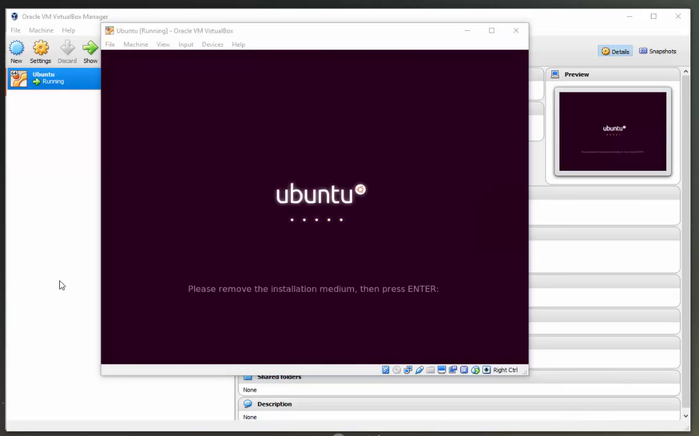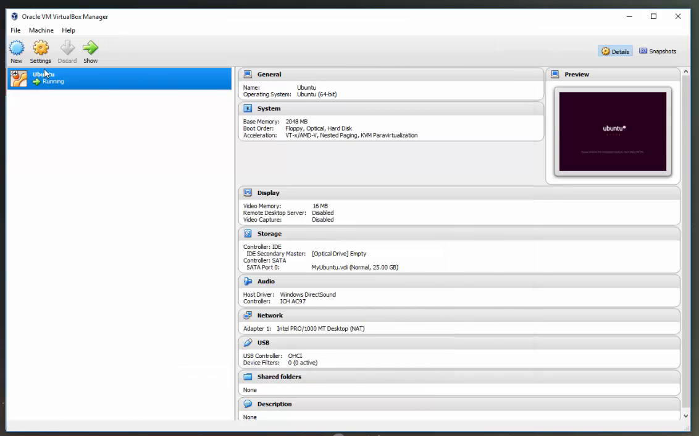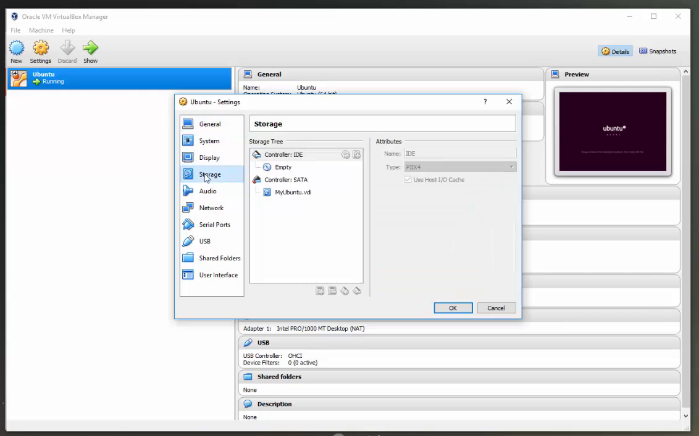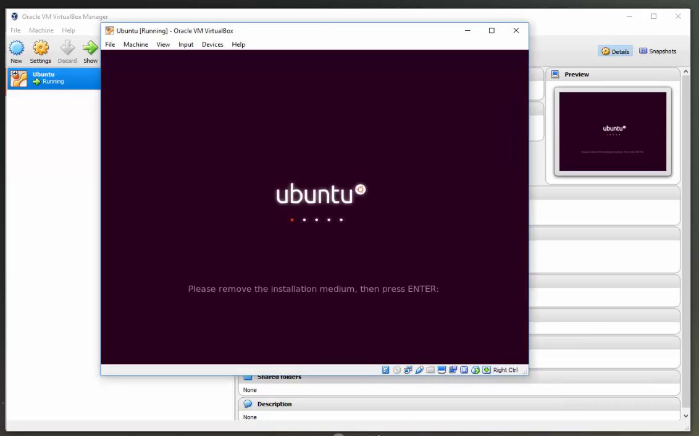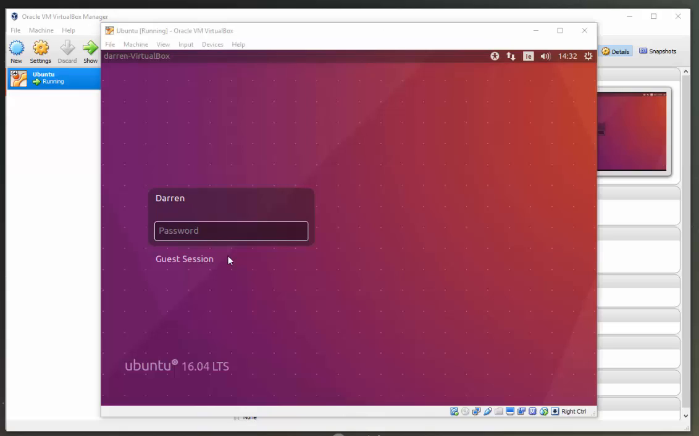Okay, so we're just being prompted here to remove the installation medium, which is the install disk. So I'm just going to click back into my Ubuntu image here. I'm going to click settings. I'm going to come down to my storage. And I'm just going to make sure that there's nothing in here, and there isn't, so I'm going to click OK. I'm going to go back here, and I'm just going to click enter. Okay, I'll pause the video here again while this boots up.